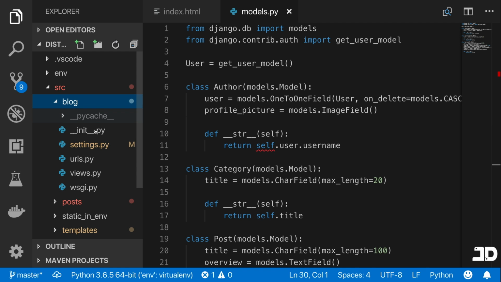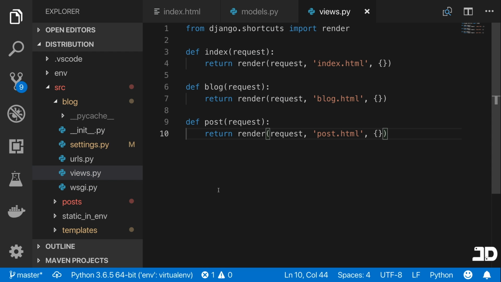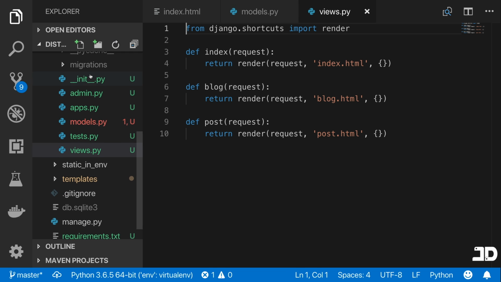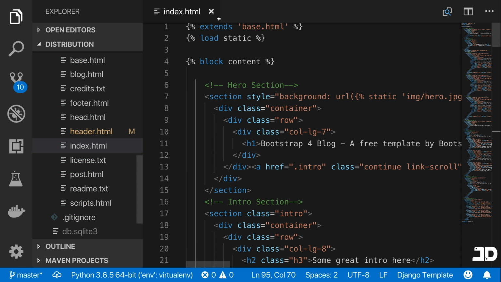So let's go into our blog views. And I'm actually going to move this file from our blog into our posts app and just say replace. And then we can just close that for now and the models.